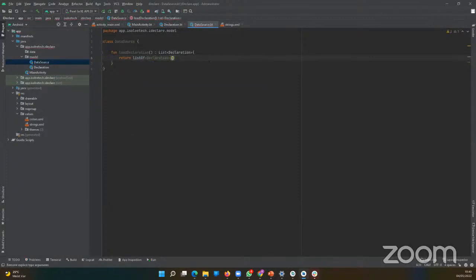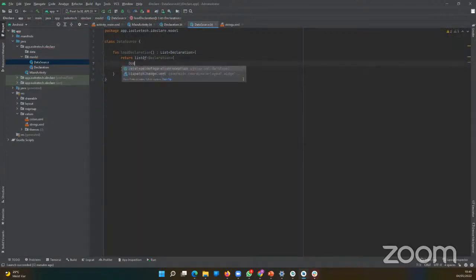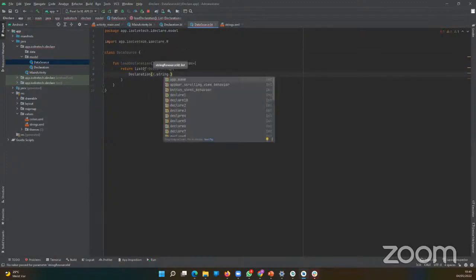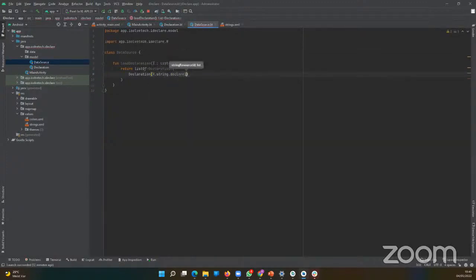Okay. So what is in that list? Now I need to populate the list. To populate the list, I'm just going to call my declaration class. And then remember, it needs a string resource. So with this now, the strings that I created, I'll just get them out of string dots. We have declare one, right? You put a comma. So I'm just going to duplicate this.